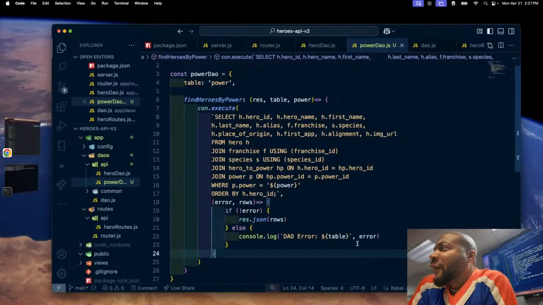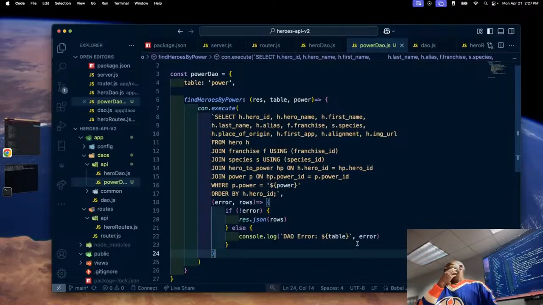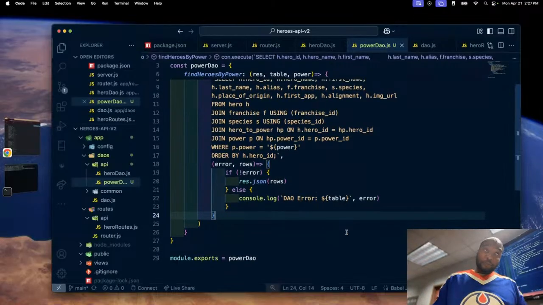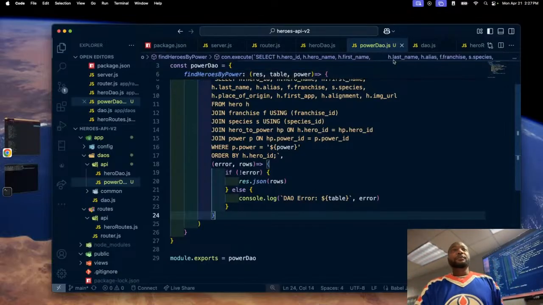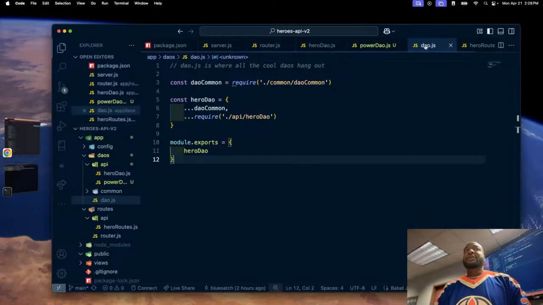That's up to you, right? We're learning to be master builders. Okay, so you just pick up the pieces as you want them put together. All right, so there's powerDao. That's done. So the next thing I'm going to do is I'm going to go to my DAO.js.